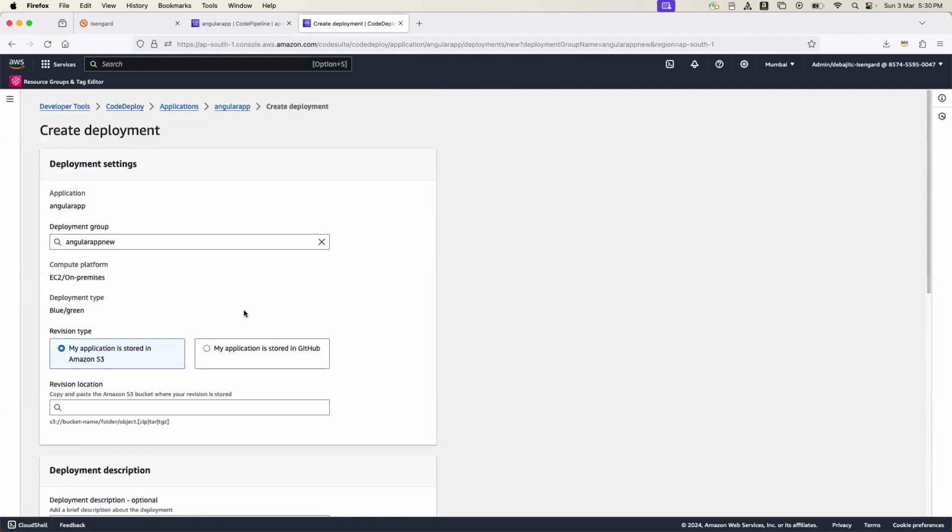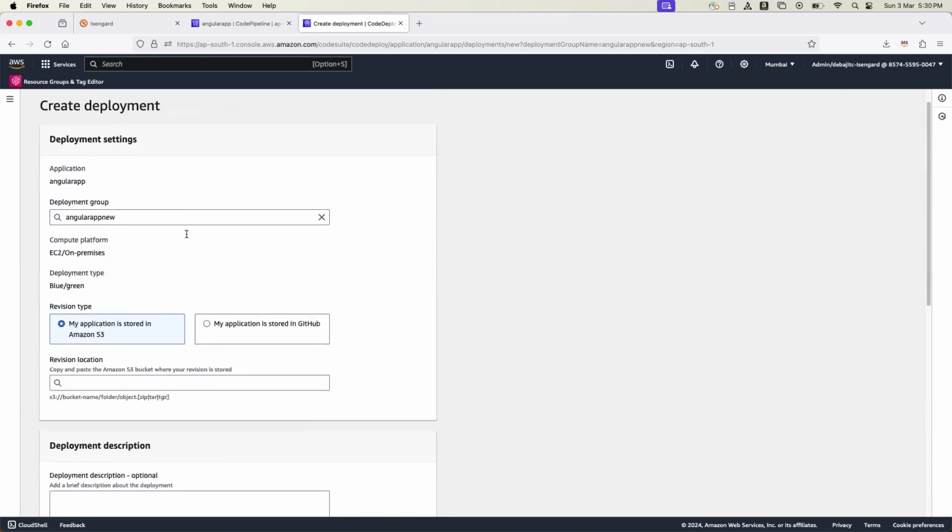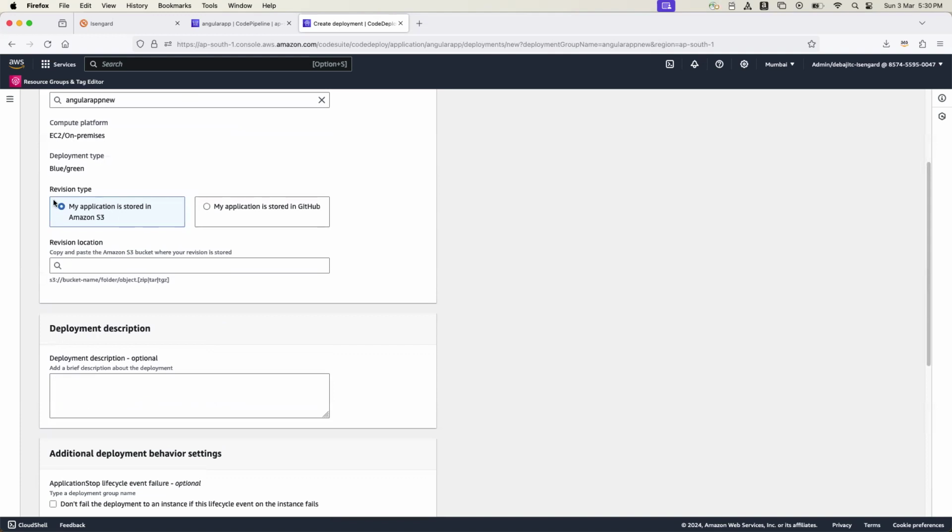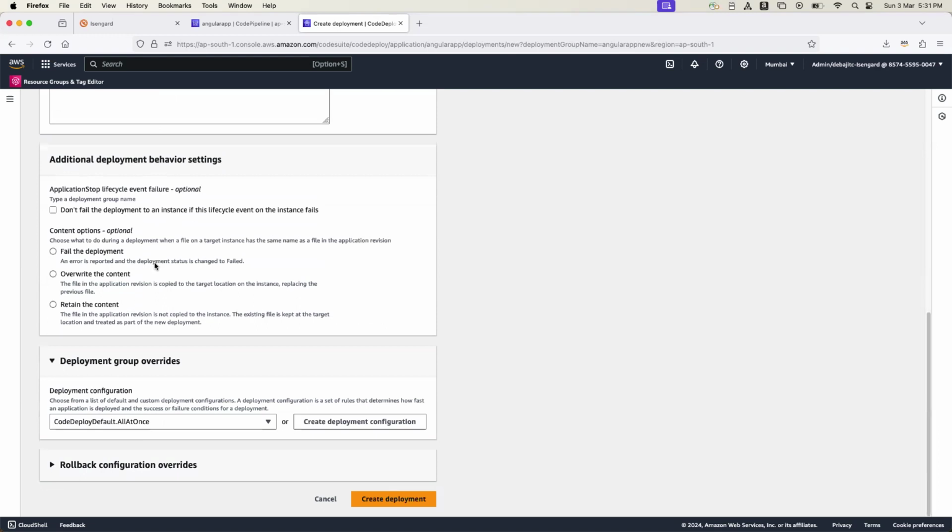So a couple of things I'll show you first. In the deployment sections, here you can see where your application is sitting. It can be GitHub or Amazon S3. That's something we'll discuss later. But if you go down, you'll see there's an option called additional deployment behavior settings.